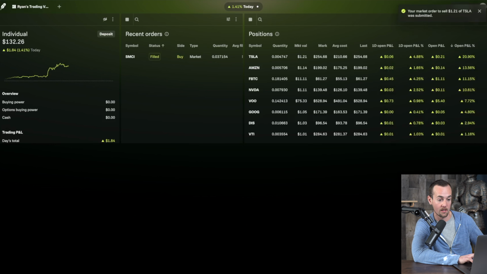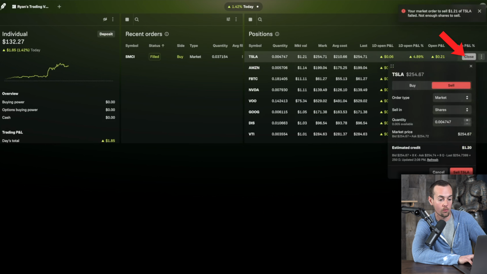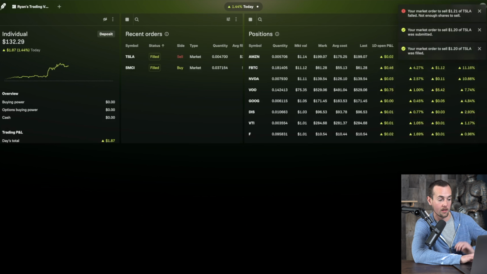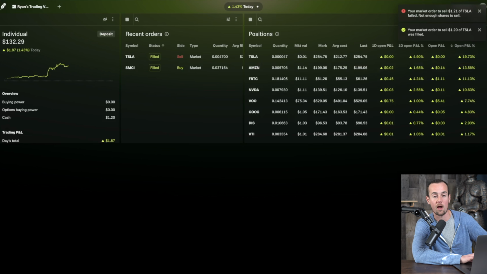Click on Sell Tesla, and it said the market order failed, not enough to sell. So I think, for example, we might actually have to click on close and leave it at maybe the dollar value being $1.20. So now it should close because it's showing $1.21 available. And at that point, it did fill for us. So we just sold off $1.20 worth of Tesla through Robinhood Legend.